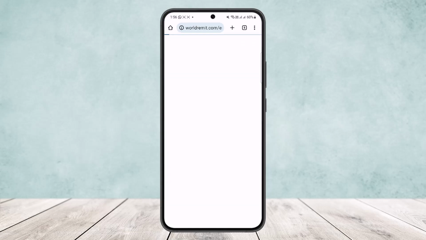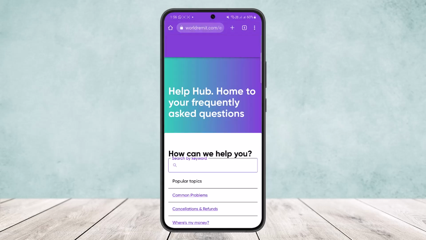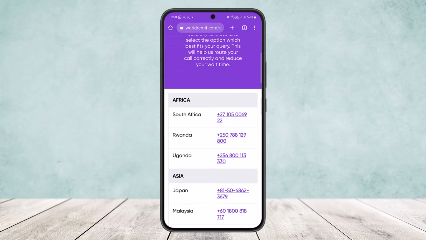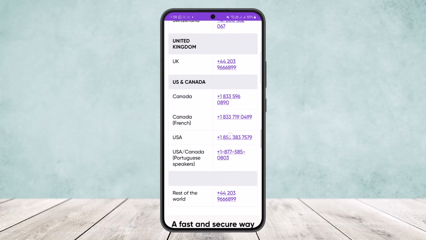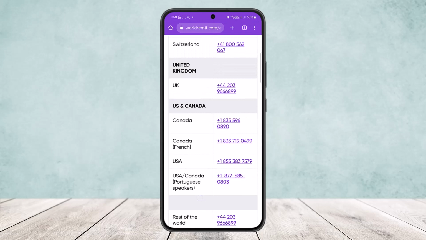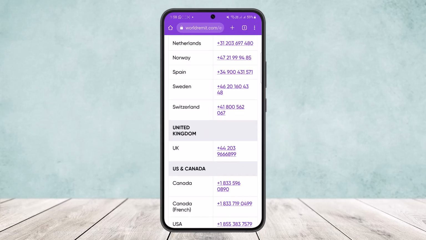Now once you tap on it, here you'll get the contact number. If you scroll down below here, you'll find the particular phone number or the service phone number for each particular reason, so you want to make sure you get the correct phone number for your reason, and you want to call them and ask them to disable your WorldRemit account.